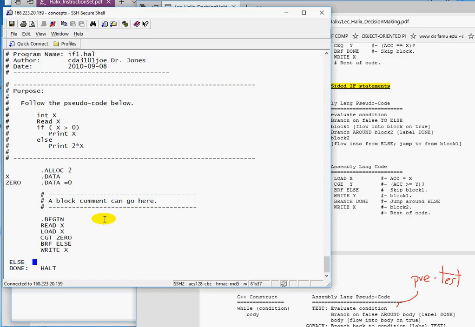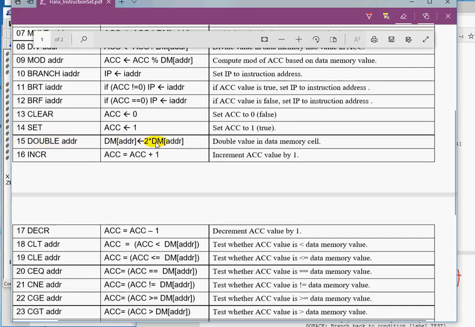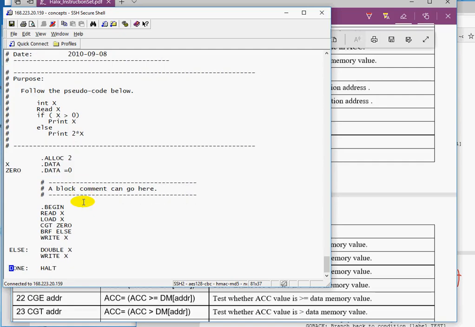Else is going to say what? For else I'm going to do the print 2 times x. So how do we do that? How many of y'all remember there's a special instruction called double? This instruction takes what's in memory and doubles it. So why don't we use it? If the condition is false, the else says double it. So we're going to say double x, and then we're going to write x. And then we're done.